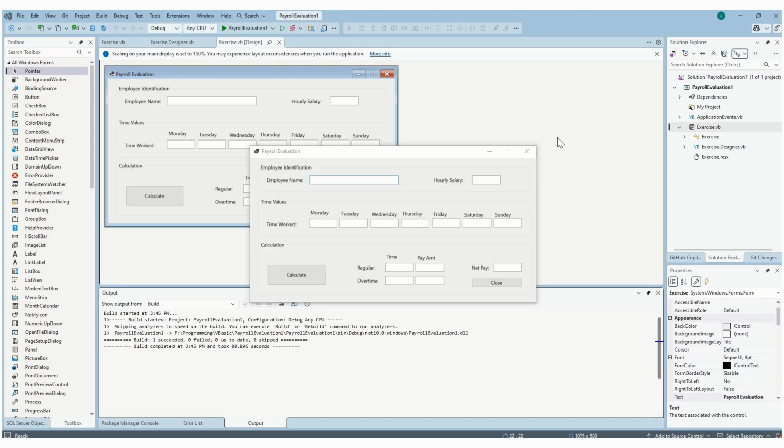When the form displays, enter some values of your choice, such as an employee name. In the hourly salary, I type 28.46. For the time worked on Monday, I type 8. For Tuesday, I type 7.5. For Wednesday, I type 6. For Thursday, I type 7.5. For Friday, I type 6.5. I leave Saturday and Sunday at 0, and I click Calculate.